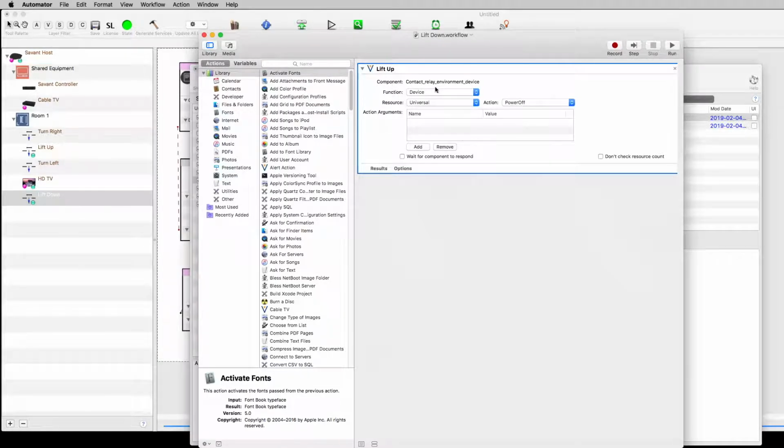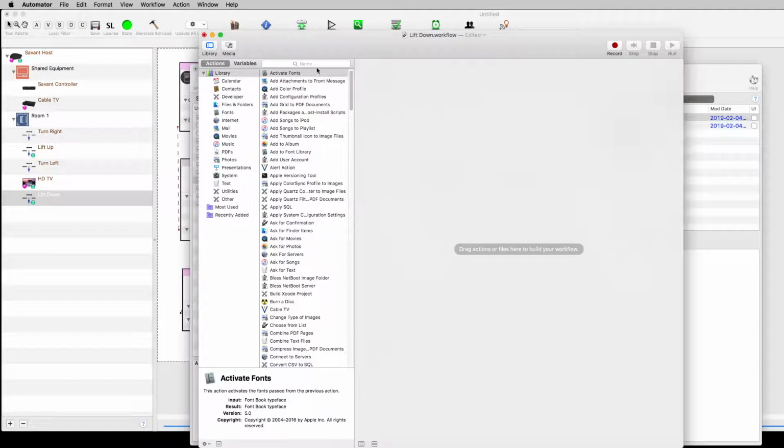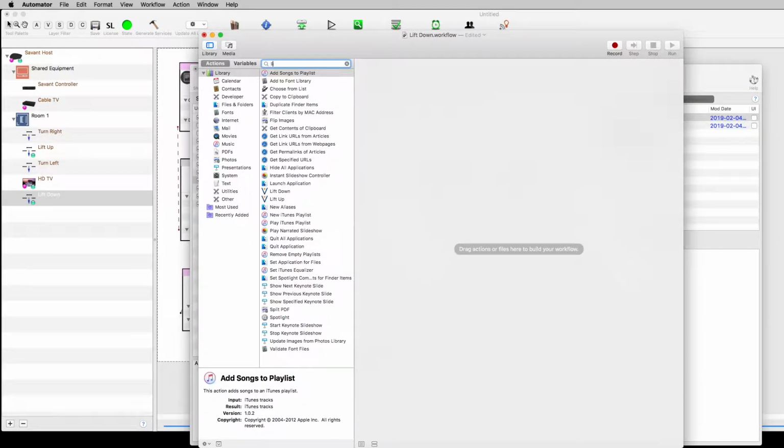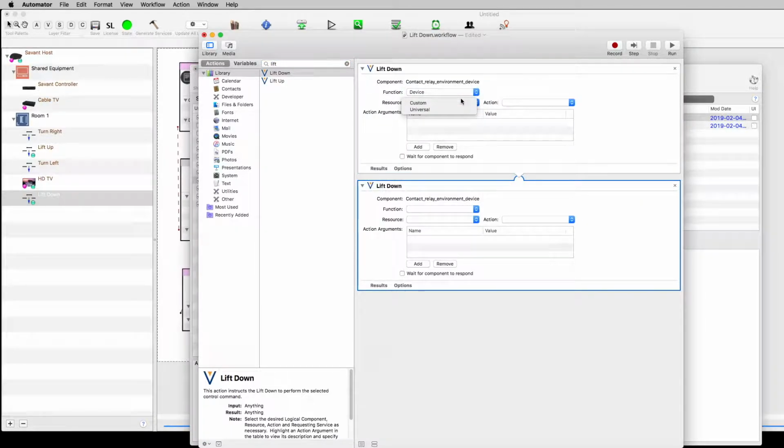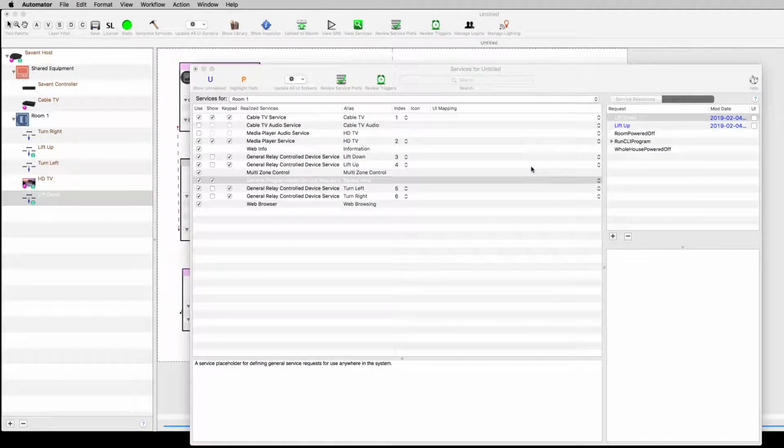Now, you can leave this power off in here for lift up to make sure that that has actually turned off. Or we just put our power on and power off. And what this will do is pulse the up and pulse the down relays. So we just modified the workflows now, from a difference of one relay to two relays for up and down actions.